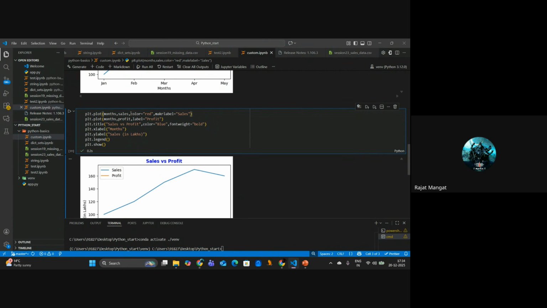You can use marker as we have seen. Marker. Okay, spelling is right. And as a marker, let's use this. Or we have seen line style also. Line style. Okay. Line style we are going to use. Let's use dash dash, and label is as it is. Okay.